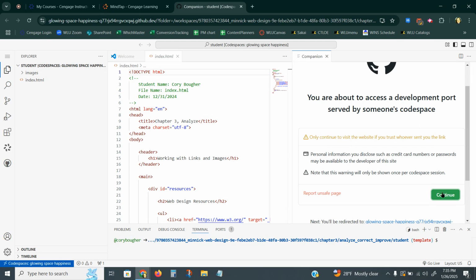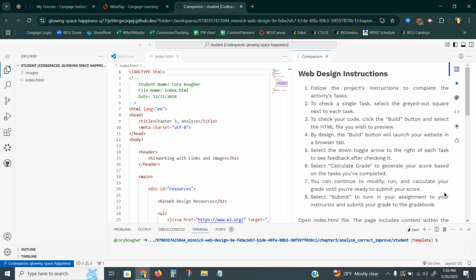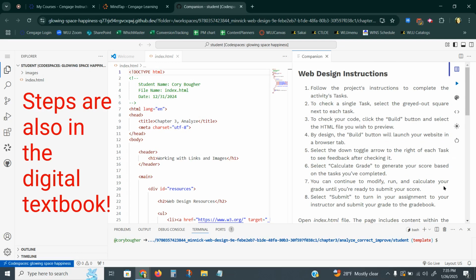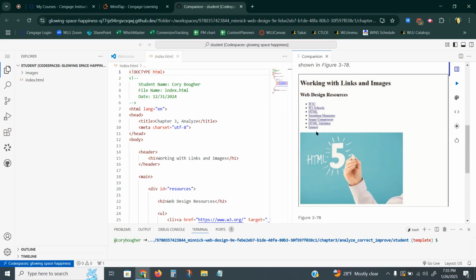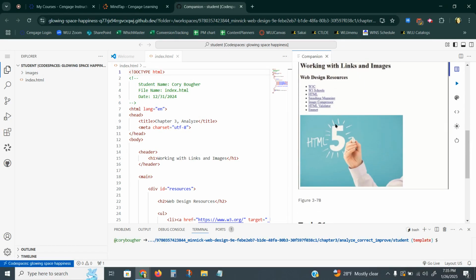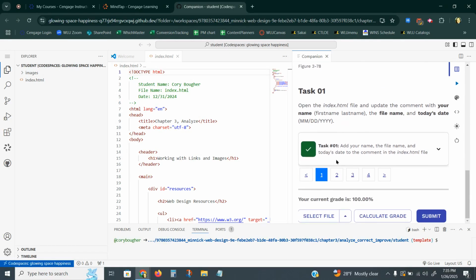So in this case, you're going to click continue, and it's going to load the specific steps that you need to do for that specific assignment that you got to from Cengage. So the assignments are over here, showing what it's going to look like for this particular assignment, and then you can start your individual task.